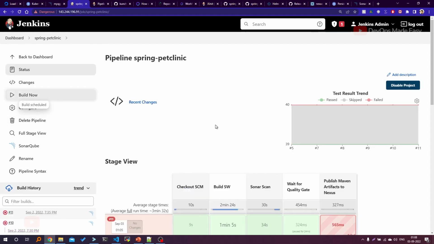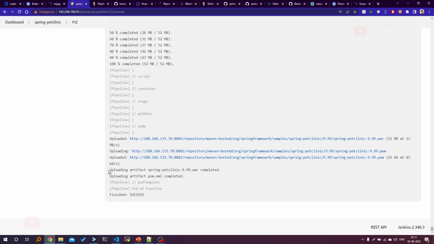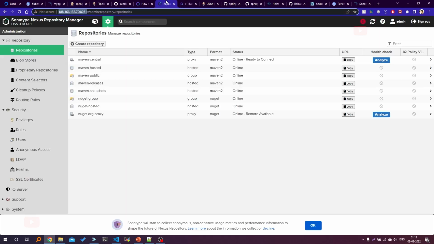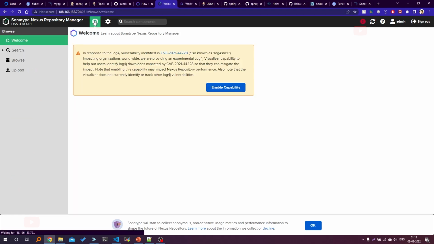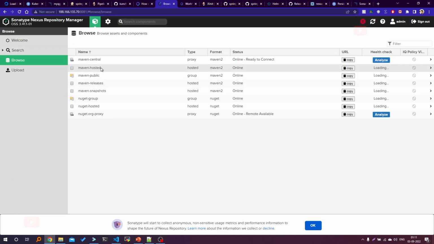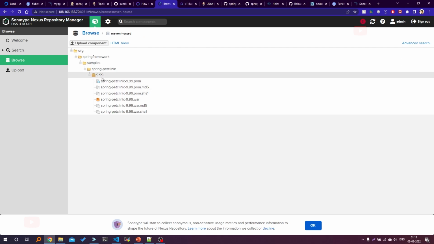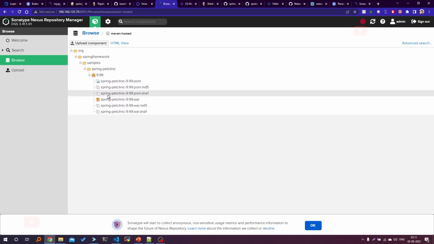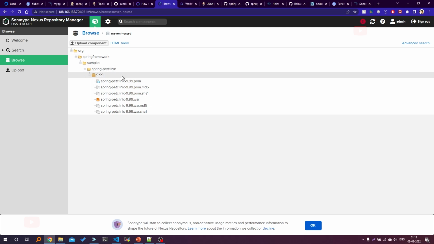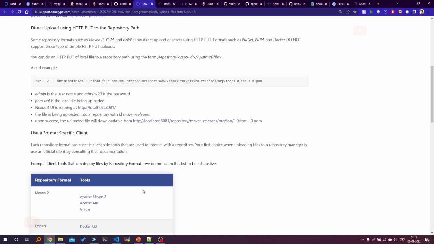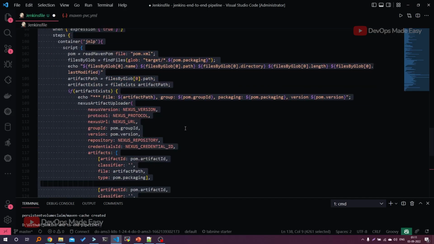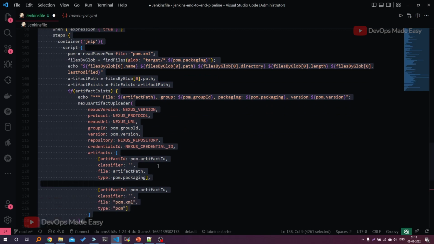So build now. Now we can see that uploading artifact was completed, and it has updated the pipeline status as successful. Now if you go back to your repository, go to this option here and click on browse, click on Maven hosted. So basically you'll have that 99.99 uploaded. This is the location, and if you try to re-upload again, it is going to throw an error, because this particular repository will not allow redeployment with the same version. So that is fine. So this is how you upload using Nexus uploader plugin.